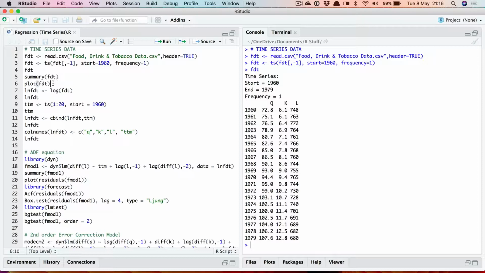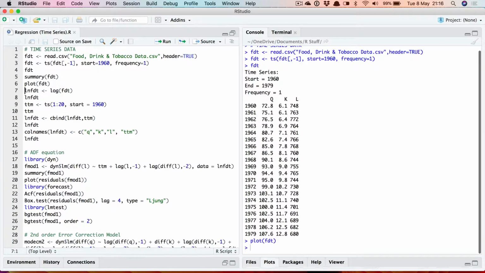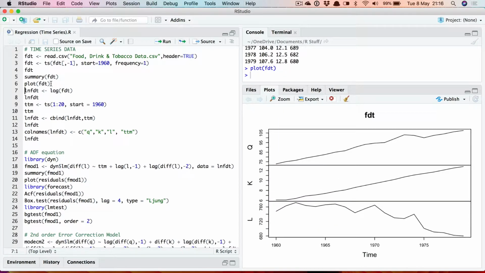Let's just plot the variables. So using the plot command, which as we've seen before, if you apply that onto a time series object, you get a printout of each variable separately with the graphs stacked on top of each other. Obviously, if you want more complicated graphs with better formatting, we've seen how to do that in the videos on graphics.